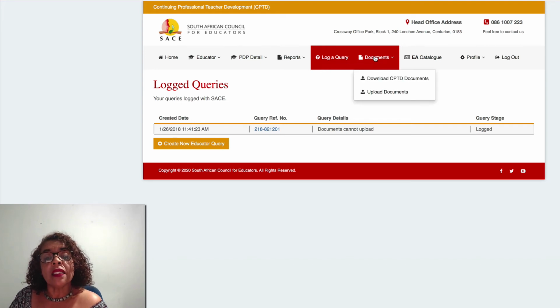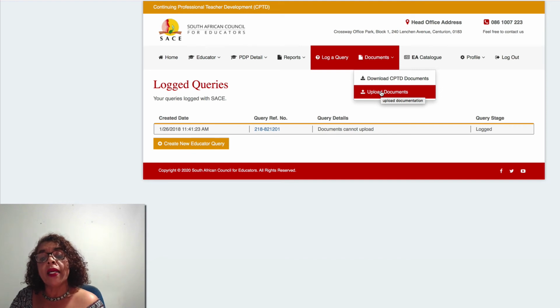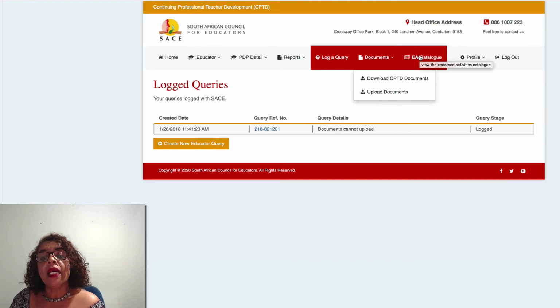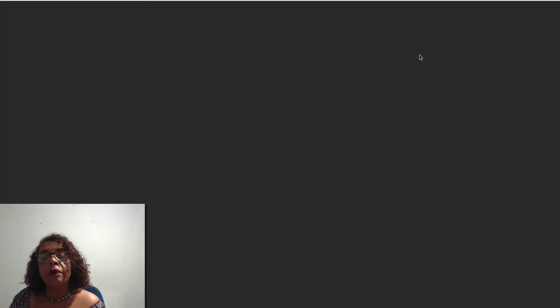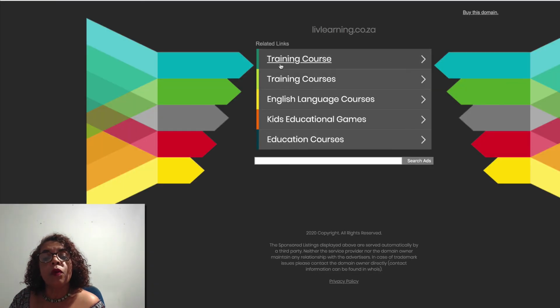The documents, the next tab is the documents. Like I said, when we went and we saw all the documents that are uploaded on the CPTD-IS Portal, you can actually download those documents for yourself. And if you need to upload any documents for SACE, then you can also upload the documents by activating this tab. Right, we already spoke about all the courses that you can do online. That is also on the site.